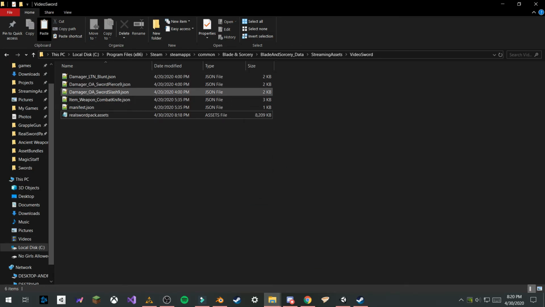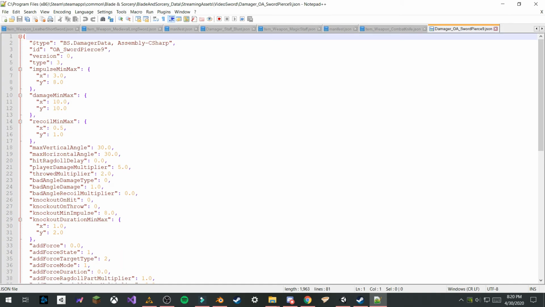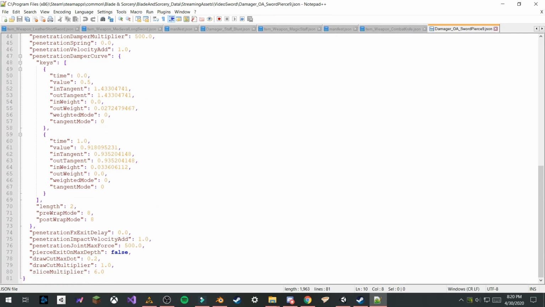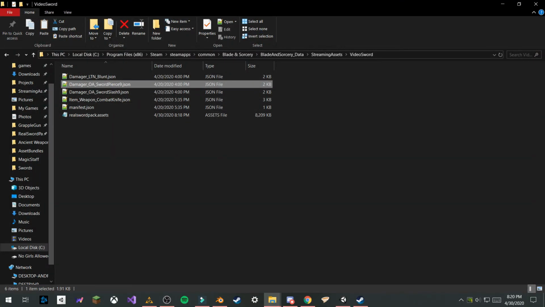So if it has custom damagers, I guess leave them in for now. You can always go into them, so make sure you open JSONs up with Notepad++, or you can just use normal Notepad. And you can go in and you can change all these things. I would just experiment with them. Just experiment with the damage minimum and maximum, and with the slice multiplier down here and stuff like that. For like the pierce and the slash and all those. And you can mess with them and you create your own custom damagers. So go ahead and do that.